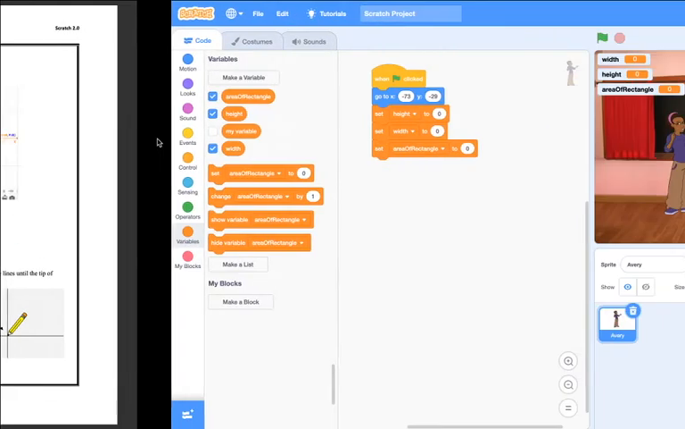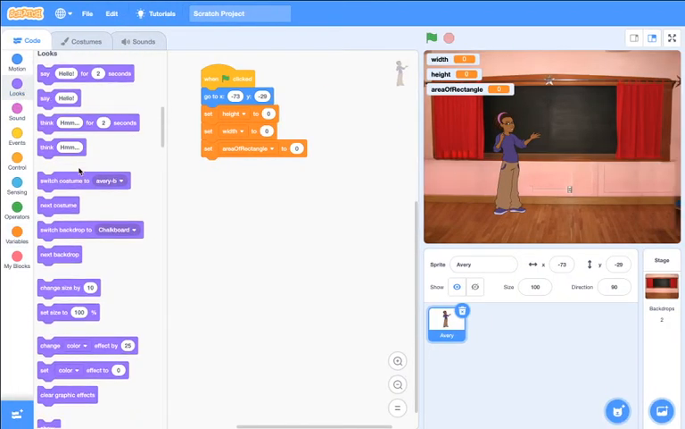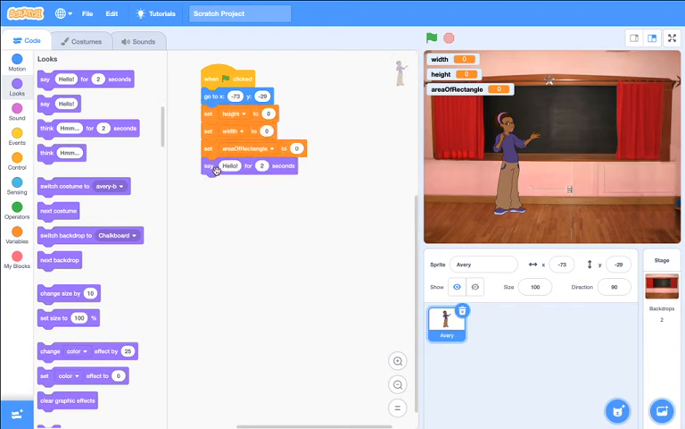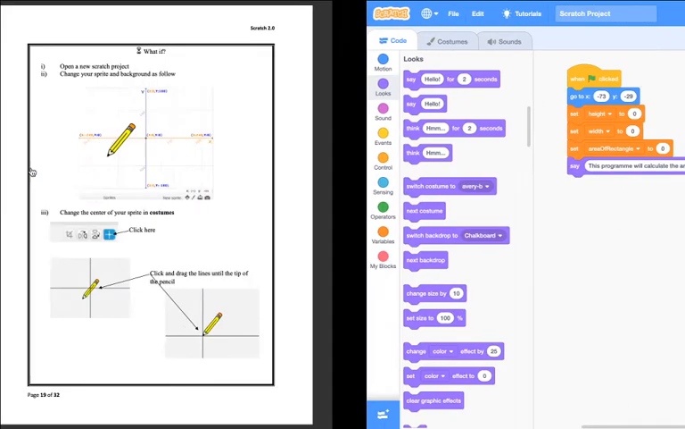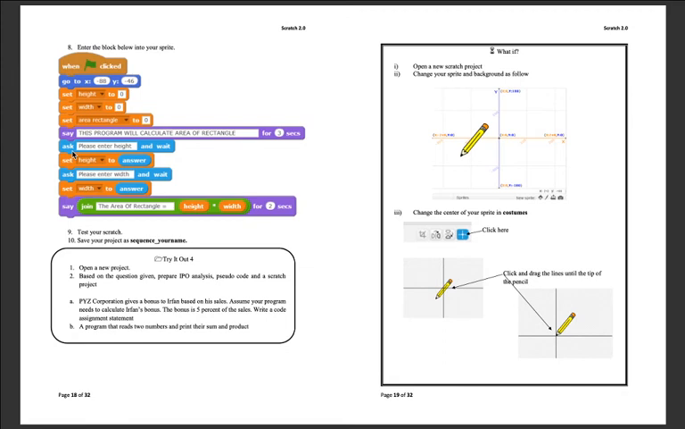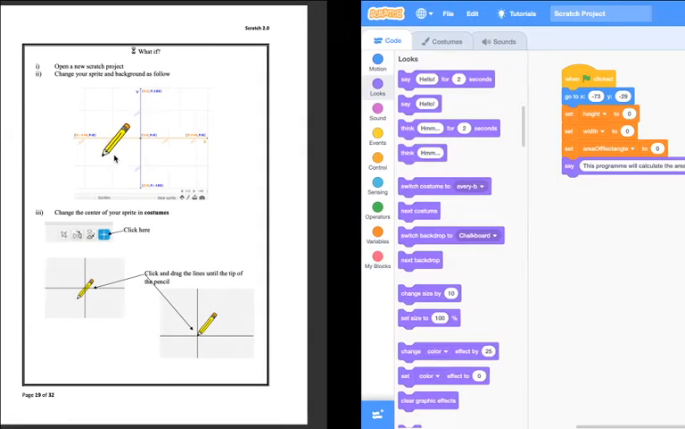This program will calculate the area of rectangle. So let's say, this program will calculate the area of rectangle, for how many seconds? Maybe we want it to appear for 3 seconds. And then the next message is the program will ask the user to enter the height.